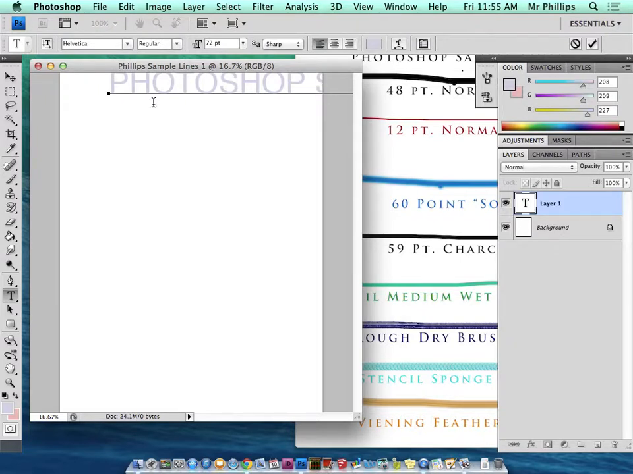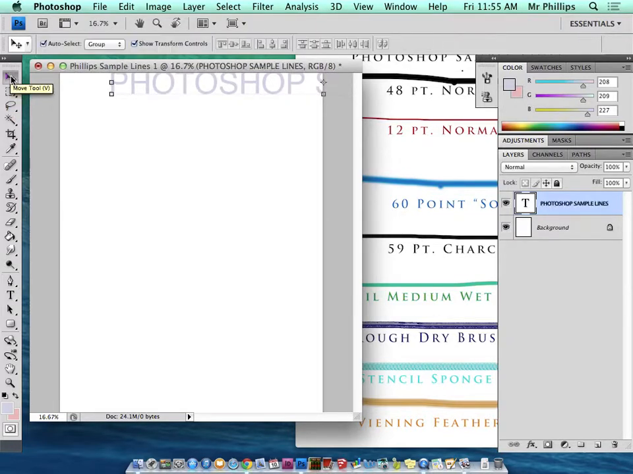This is not anything like what I want it to look like. So the first thing I'm going to do is go back here to my Move tool, my good old friend, the Move tool. And I can just grab this text and move it. Okay, that's starting to get better. But my next problem is my text is way too big.